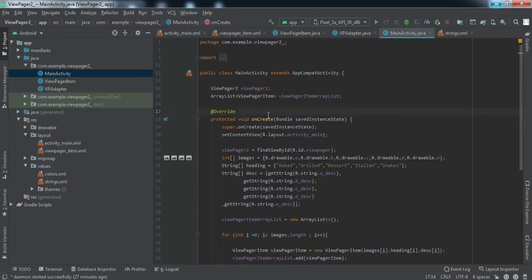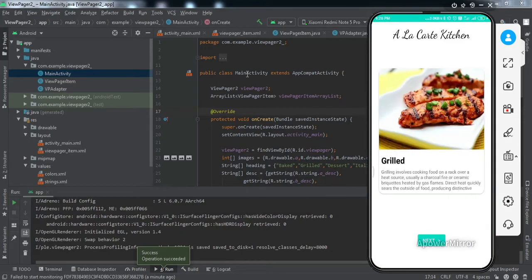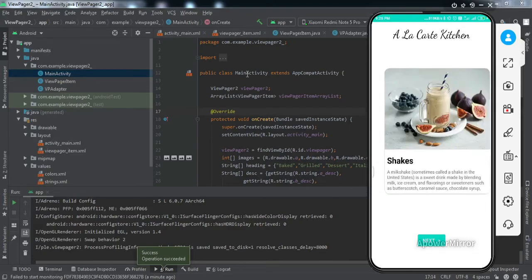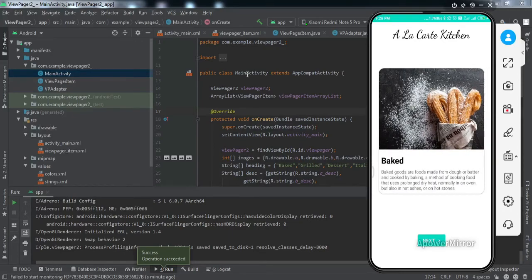Now let me quickly install this app to my cell phone and check if it is working fine or not, right? So okay guys, the app has been installed to my cell phone, as you can see on my mobile screen. So if I just left swipe this, you can see we have successfully implemented this ViewPager to our Android app. So I guess you guys have understood the code.